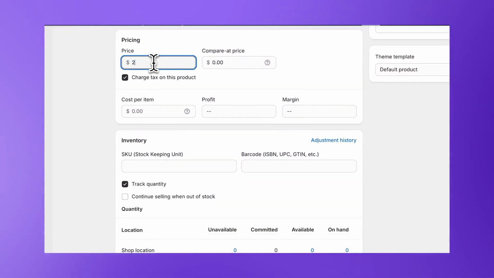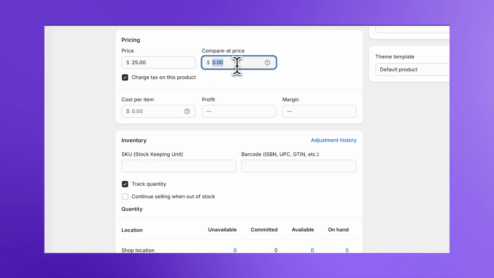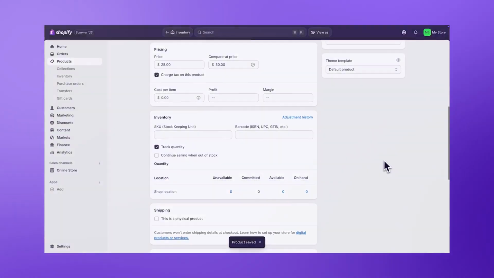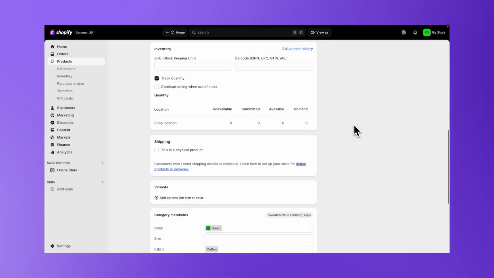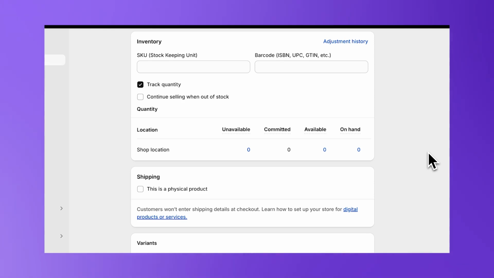This is where you'll enter the price of your product. If you want to offer a discount, you can also set a compare at price. Below the pricing details, you'll find the inventory and shipping section. In the inventory section, you can monitor product levels to prevent selling items that are out of stock. You can also manage how many units are available at each physical store location.